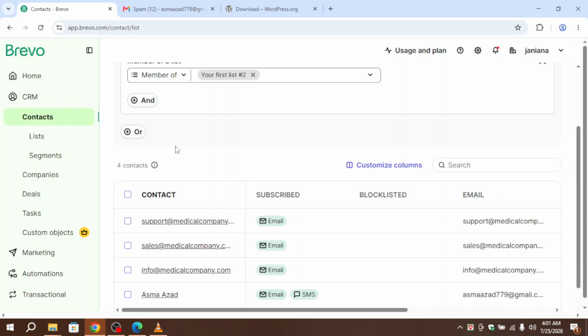Now take a close look at your email content. Write clear subject lines, avoid excessive capital letters or misleading wording, and provide useful information for your audience. Include a healthy balance of text and images, and always make sure there's a visible unsubscribe link.